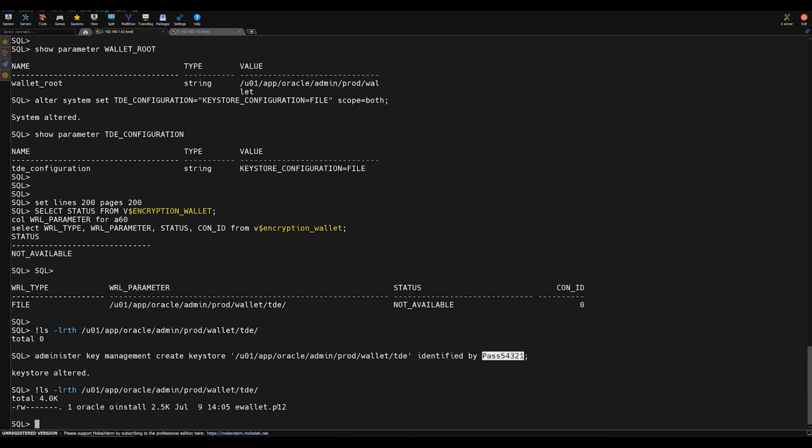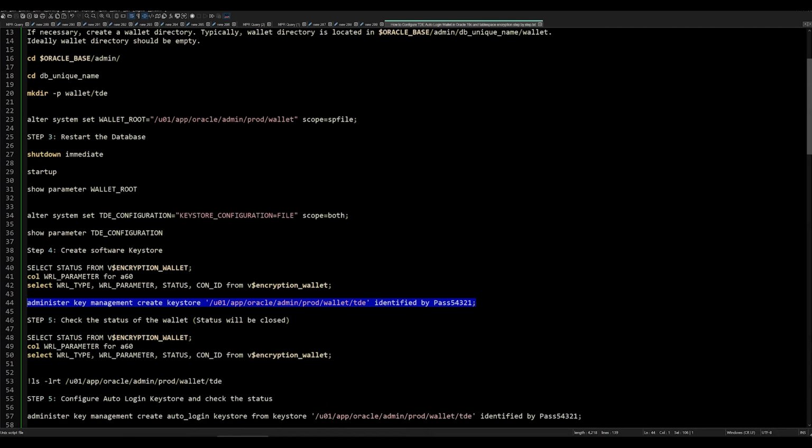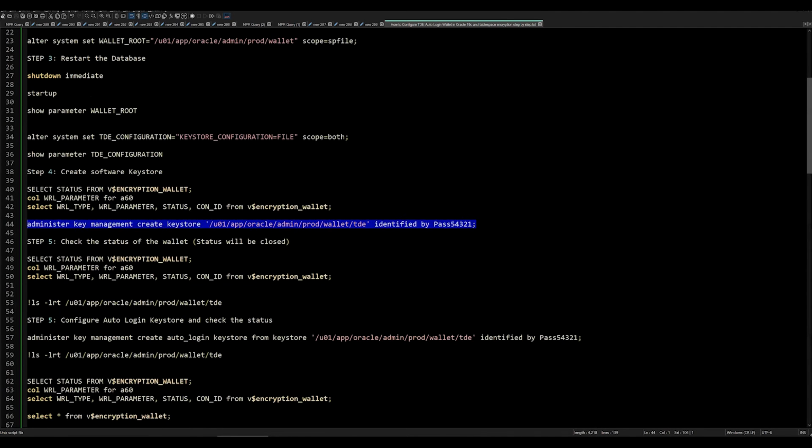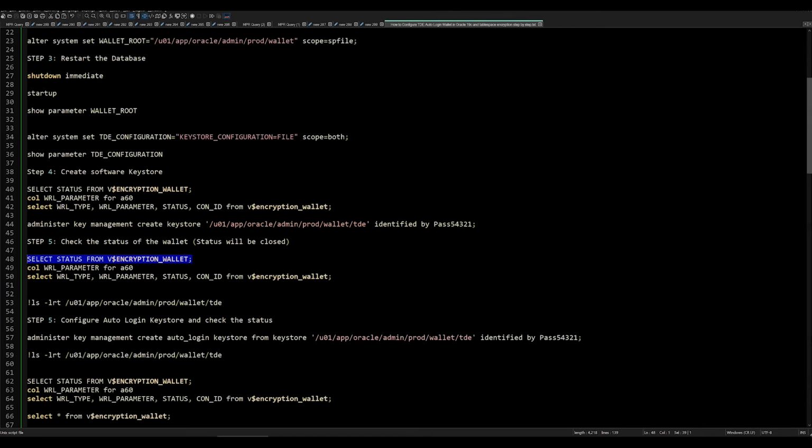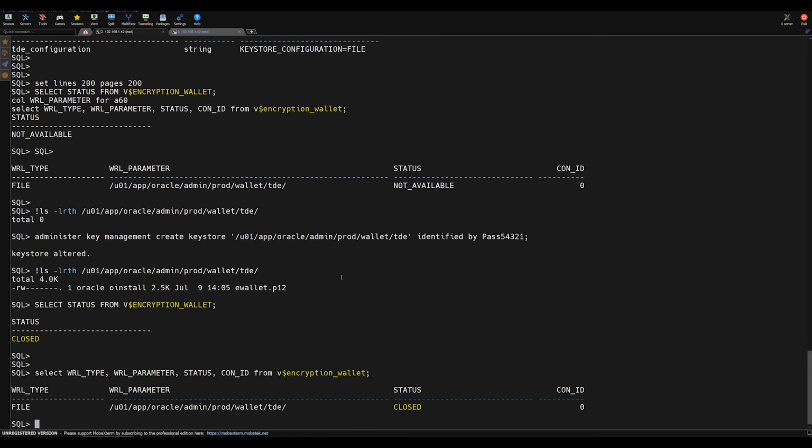Okay, so now the key store got created. After that, we will again be checking the status. So we will first execute the status command. It says closed, which means the wallet is created but it is currently closed. At this point the wallet type is file. This is the location, and currently it is in closed state.